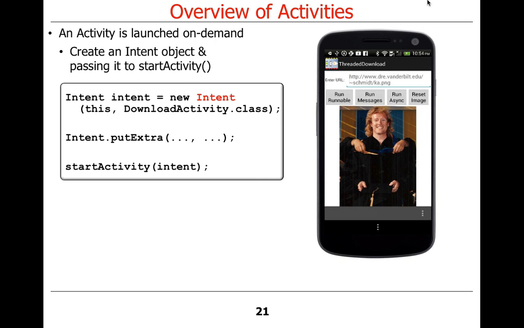The real simple way to start is you actually hard-code the name of the class file that you want to have started. That's the hard-coded way. So this would be an example of what's called an explicit intent. We're saying this intent is going to run this activity. Now, it's still fairly loosely coupled, but you're hard-coding to a particular thing, right?